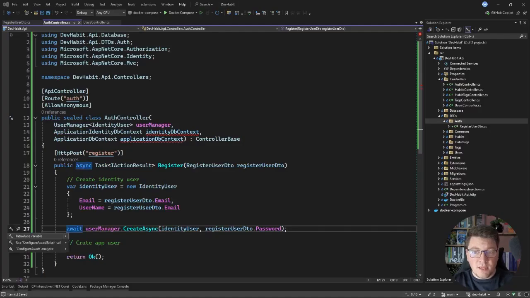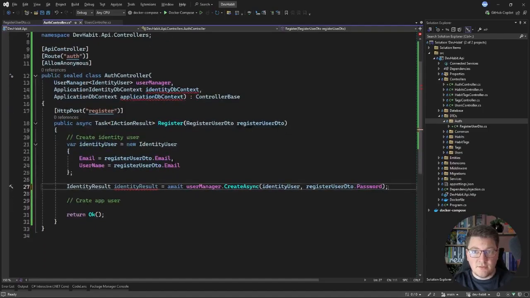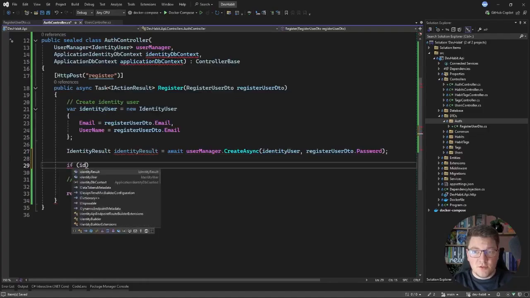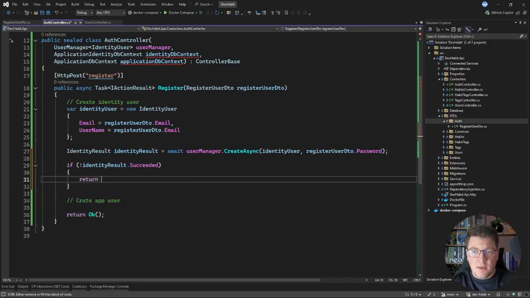Now this method can fail, which is why this returns an IdentityResult that you can check to see if the user registration was successful or not. Let's check if this result is successful. There's the Succeeded flag that we can use for this, and if this is not successful, then I want to return some sort of bad request response.